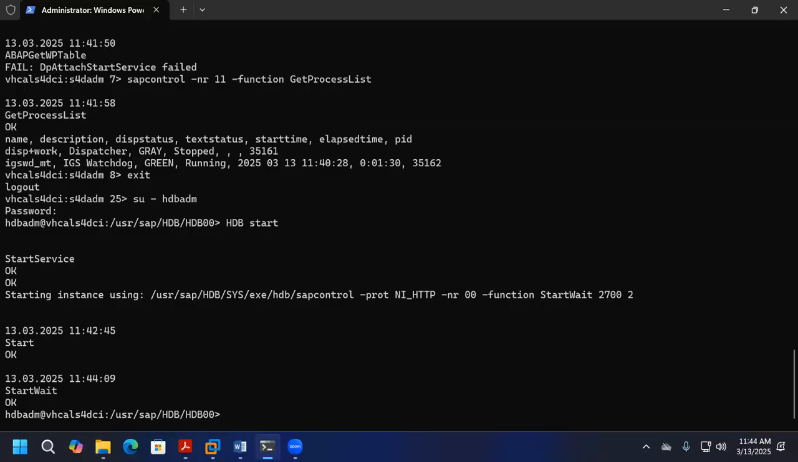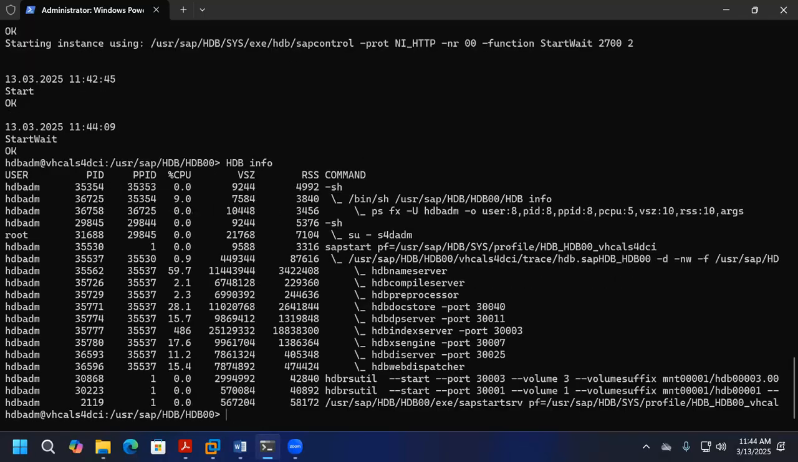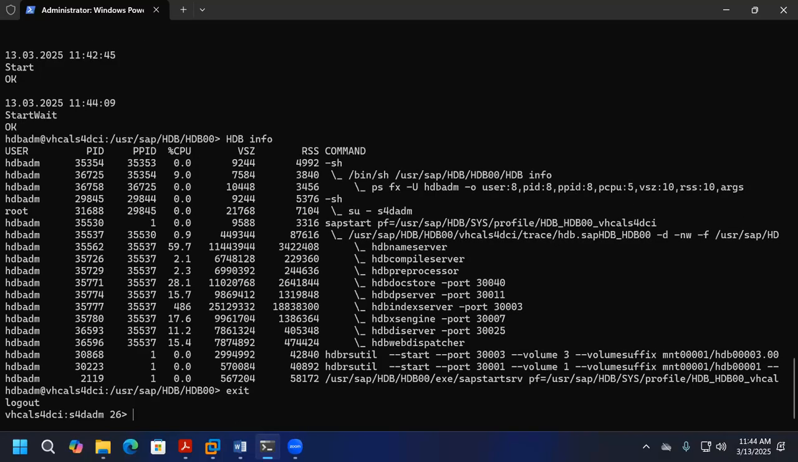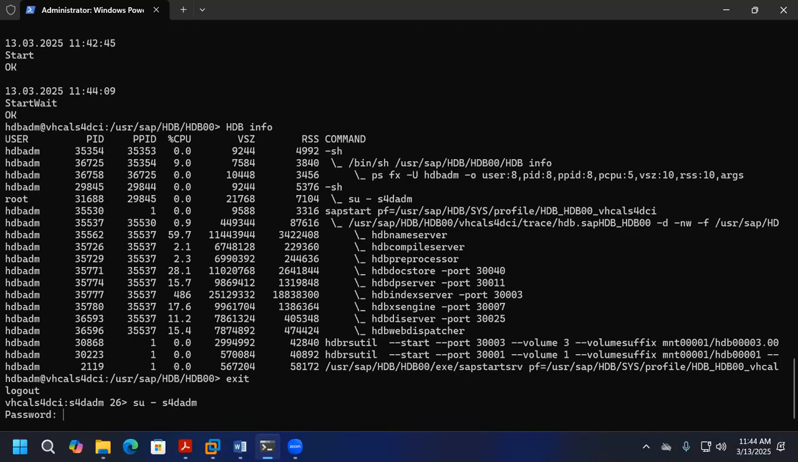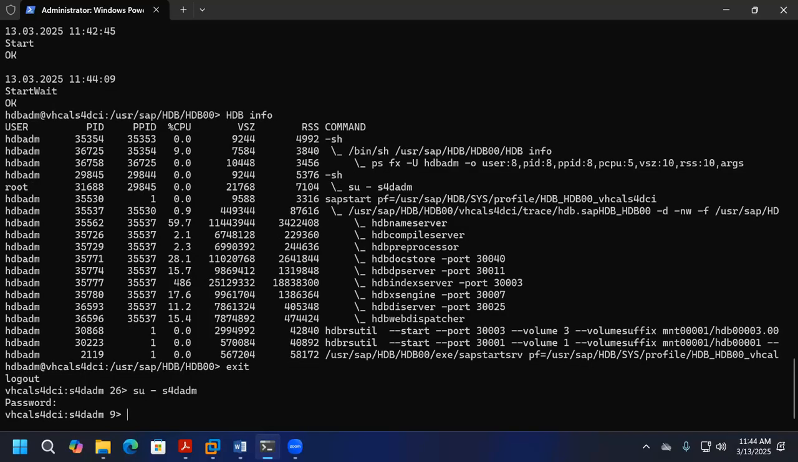But here you want to learn how to start the HANA database. Sometimes you only want to start the HANA database, and that's fine. Now the HANA database is started. Now type this to log out from HDB ADM. You switch user to the S4D ADM account, enter the master password, and finally you go to start.